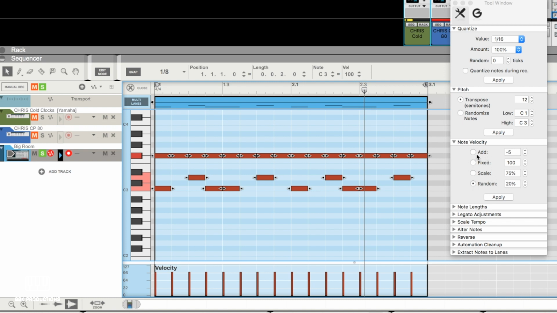So over here I've got some options. I've got add, which I can add or take away. I've got fixed, I can make them all the same. I can scale them all, so I can add or remove 75%. And random. Okay. So random's the one we're going to look at to add the human element, because you're not always going to play notes the exact same every time. There's going to be a little bit of randomness to it. So we're just going to set that to 20% and hit apply.